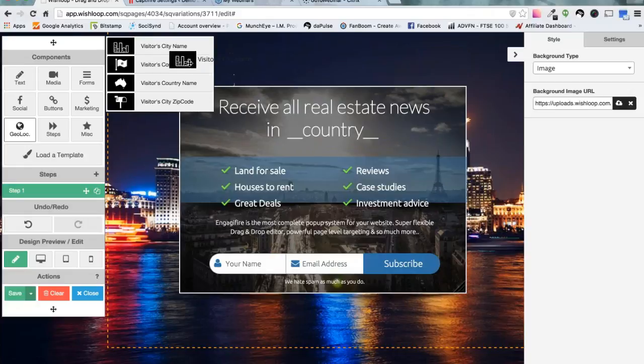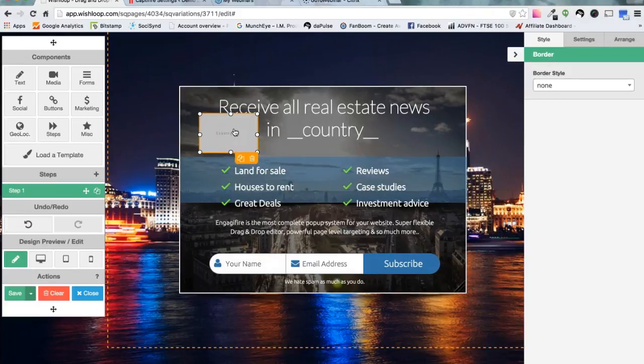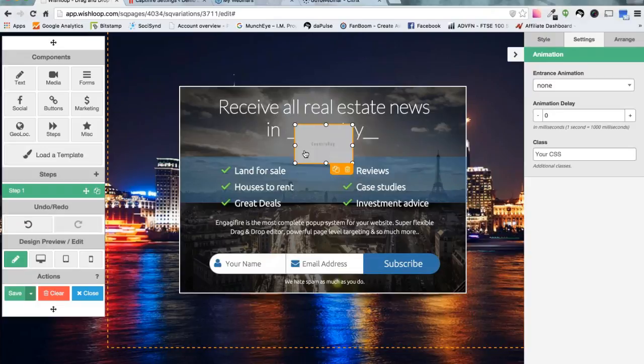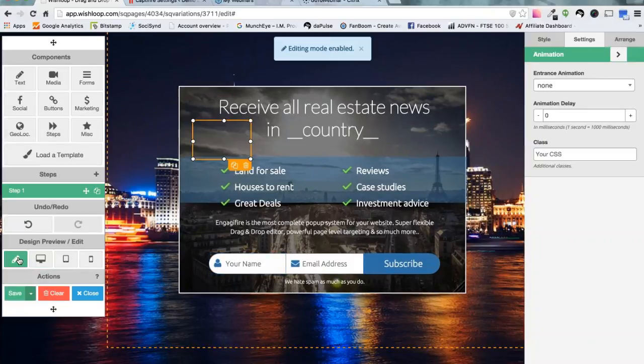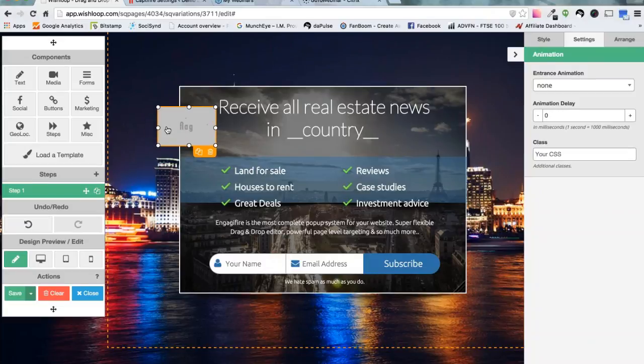But anyway, to put it in, you just pull it in. Let's do it with a flag, because that's a bit more visual. To actually show the final thing, that pulls in the flag from the country you're visiting from. So actually preview it. Yeah, so here we go. I'm in the UK, so it's pulling my country, United Kingdom, and there's the UK flag. It will just show to you in the builder like this every time. It won't actually show you the final flag or the final country until you preview it. So it's just showing you the placeholder.